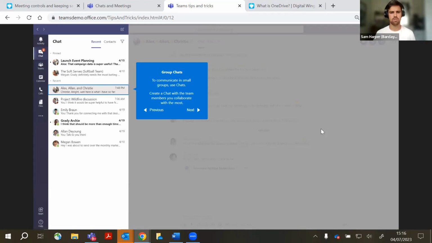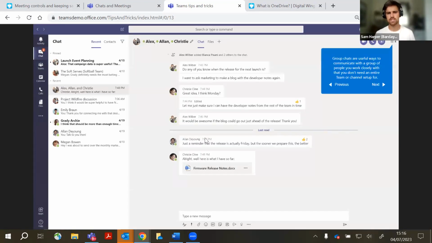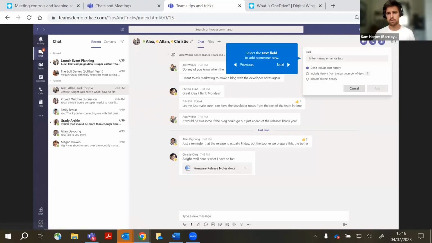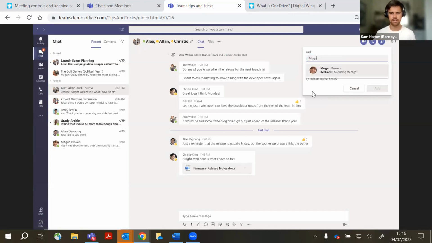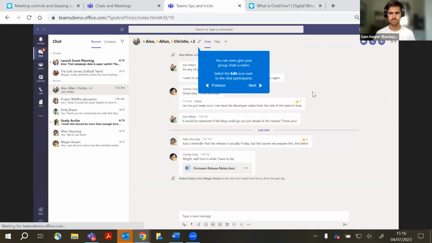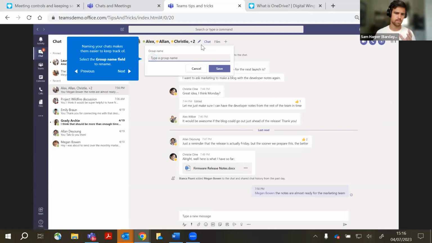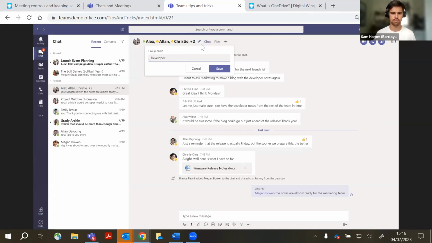And then this just touches again on group chats. So group chats, easy way to manage. I'm in my group chat here. In the corner, it shows how many participants we have. So you can click on there, and you can add more people to that conversation by adding their names. And you can include some options like don't include chat history, or include the past number of days, or include all of chat history. And then you can add them in there. By clicking on the pen icon, you can change the name of the group as well. I would recommend everybody does that. If you're using group chats, it just differentiates what different groups are.